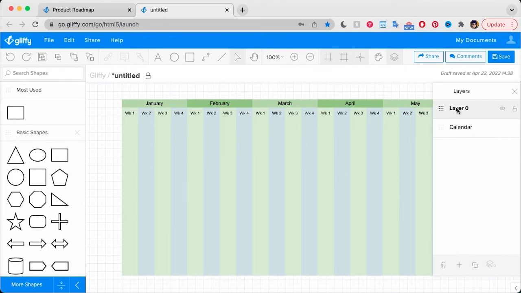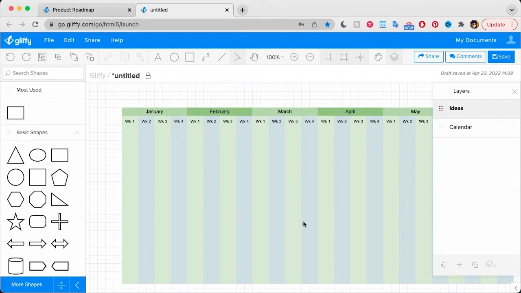Now we'll add a layer on top of it. This is where we will map out our ideas. And you can see now with this layer locked, I can't select or edit anything in this layer. So it's a good way to keep your work super organized. I highly recommend you do that up front.